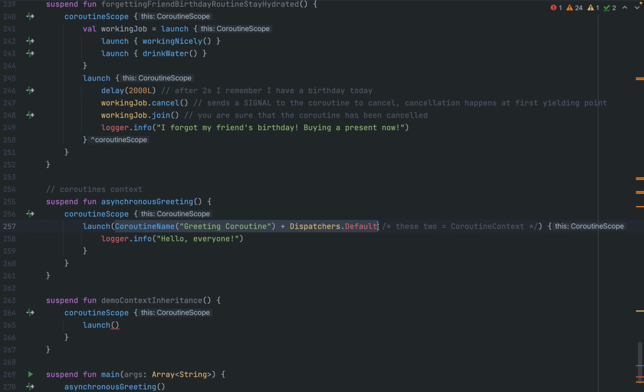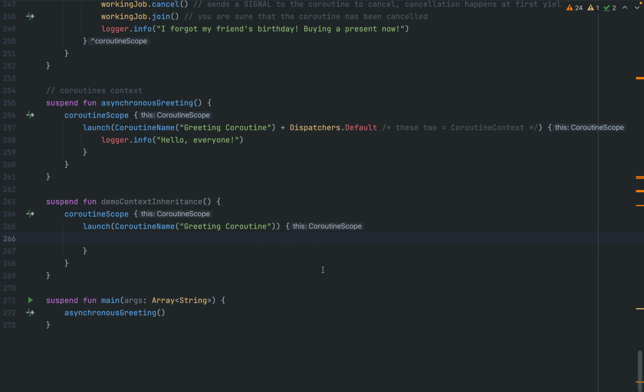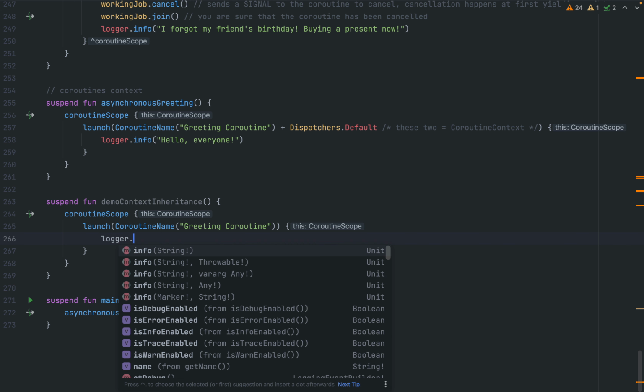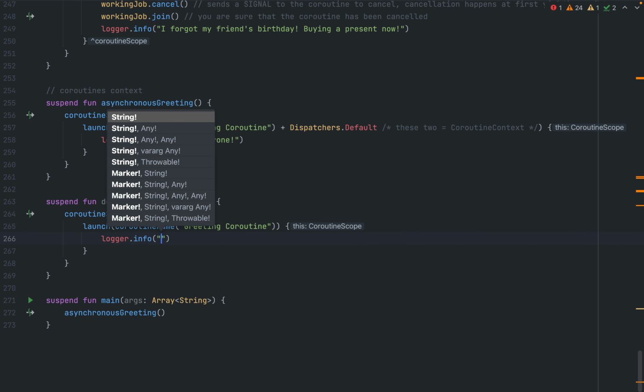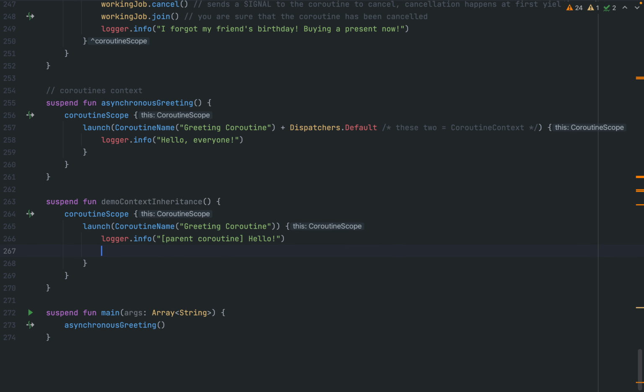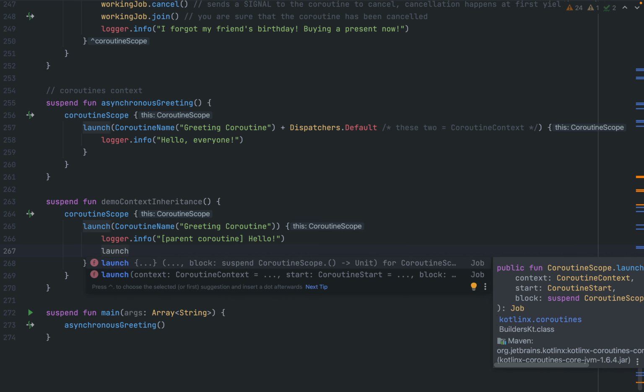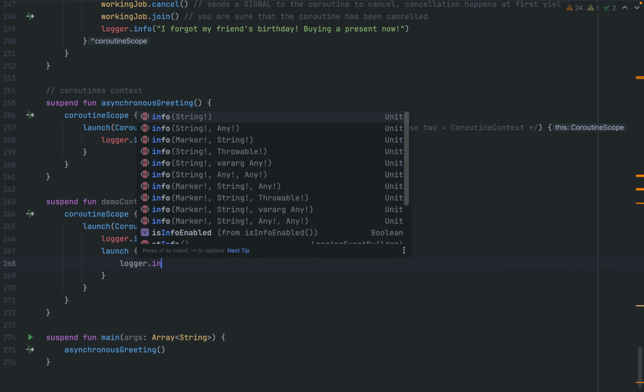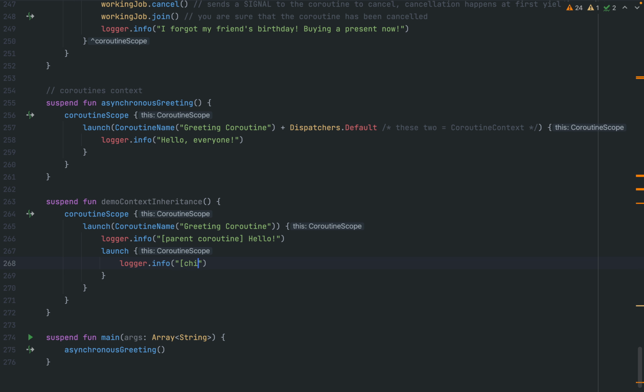So I'm going to have coroutine name greeting coroutine. Actually, the dispatcher default is being supplied by default. So I'm going to say coroutine name with greeting coroutine. And I'm going to have a logger info. I'm going to tag this with parent coroutine. I'm going to say hello. And inside, I'm going to launch another one. So I'm going to say launch logger info. I'm going to say child coroutine. I'm going to say hi there.